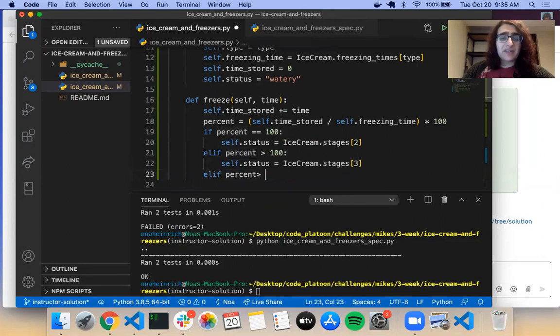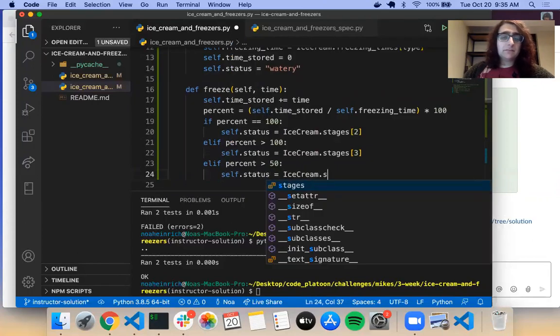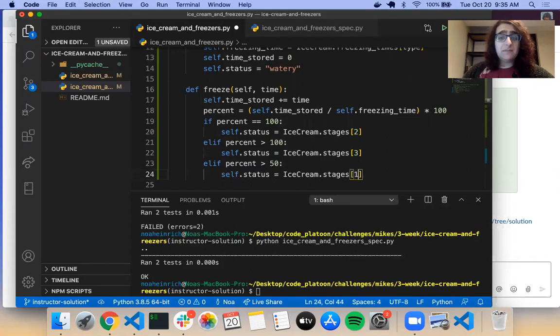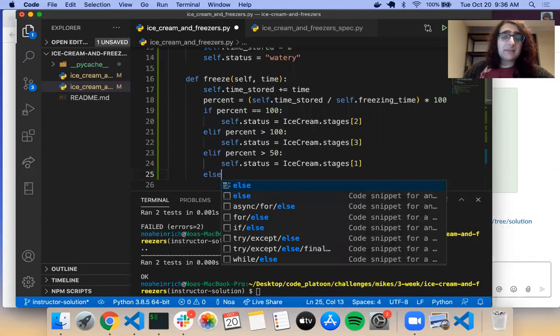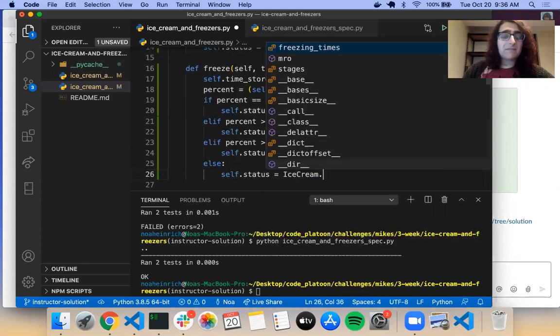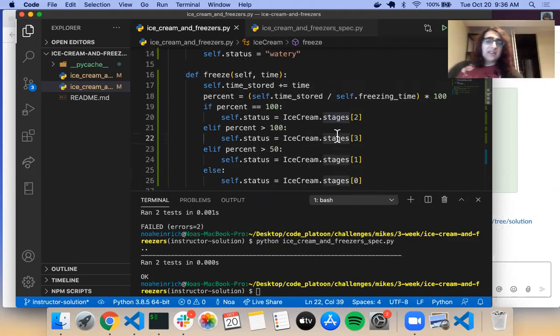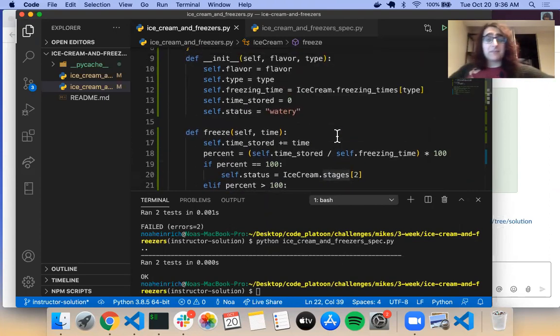If percent is greater than 50, stages 1, else status equals ice cream dot stages 0. Okay, so in this case, I'm kind of hard coding it in a bit, but this algorithm here of saying, okay, how much percentage we're at, should in theory work for us. Let's try it out.